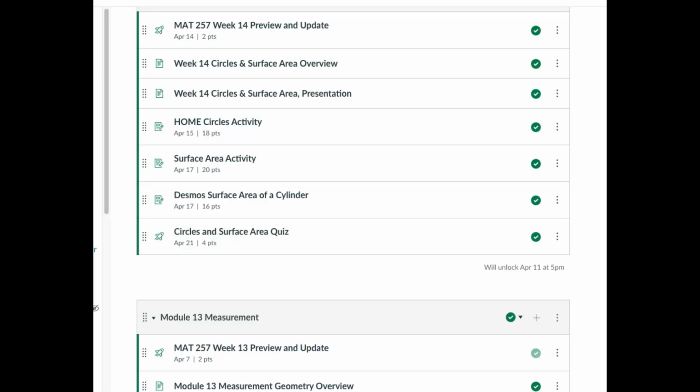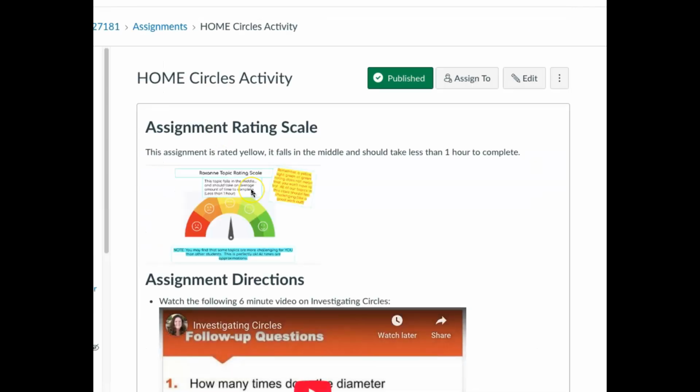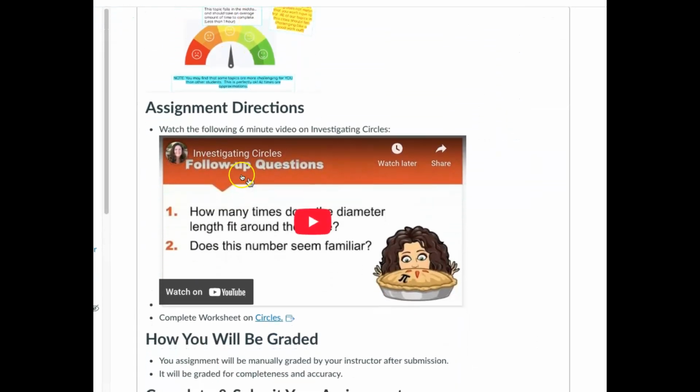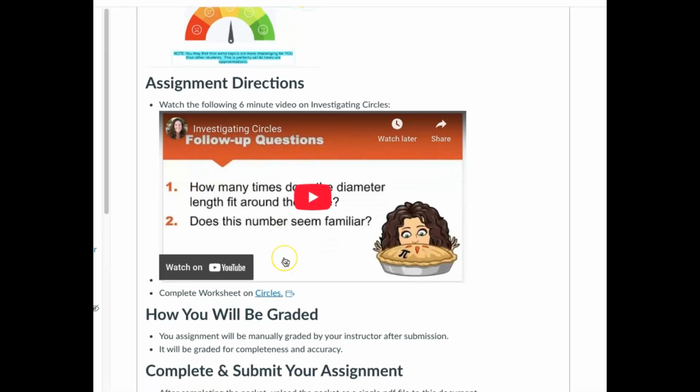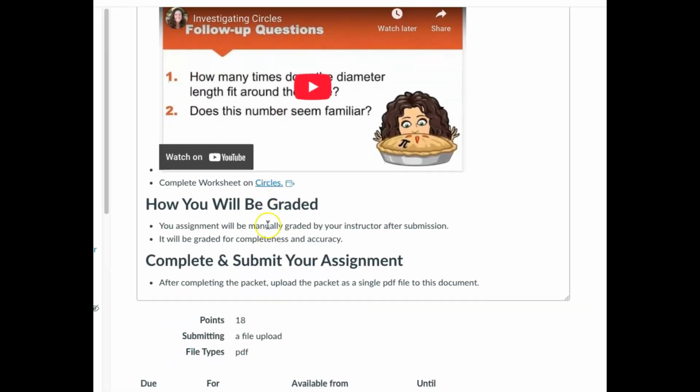I want to go over a couple assignments with you. If you look, it doesn't look like we have very many assignments this week, so it's important that you make sure that you're updating your notebook and all of those kind of things before you get those oral exam questions that you're going to have to start on for the final. This is the activity I really want you to look at right now. It's called the home circles activity. Make sure you watch this video and then we're going to complete this worksheet.